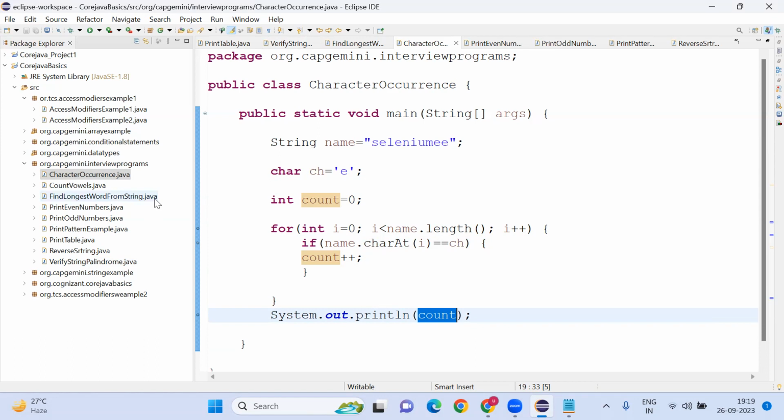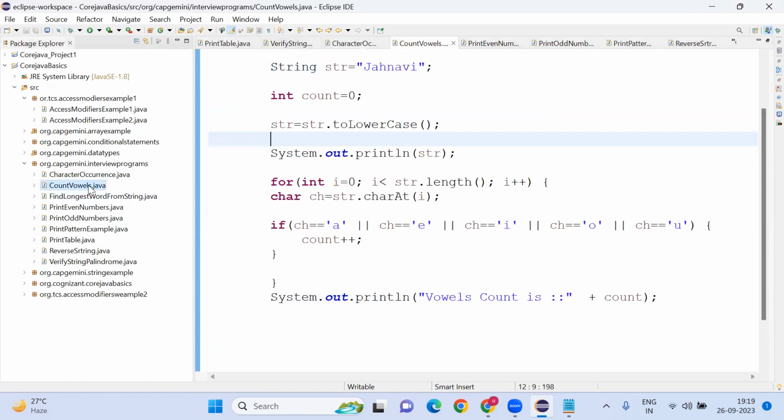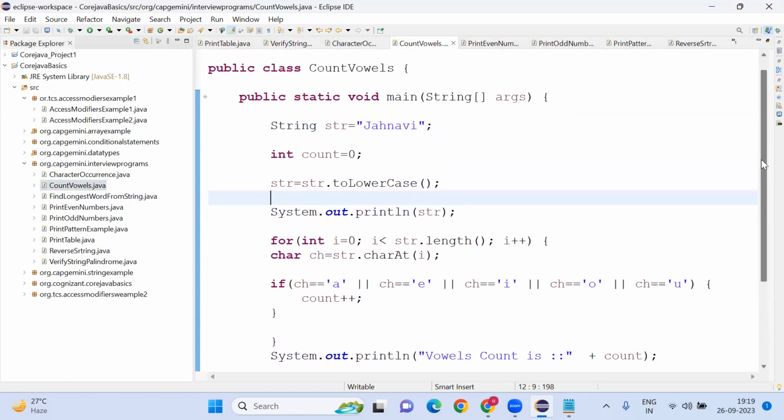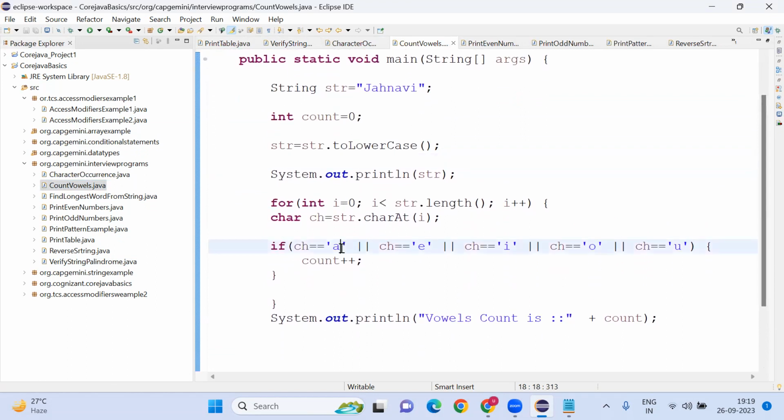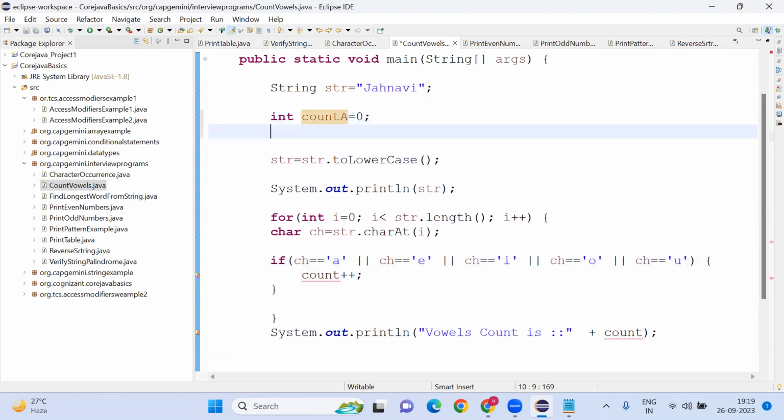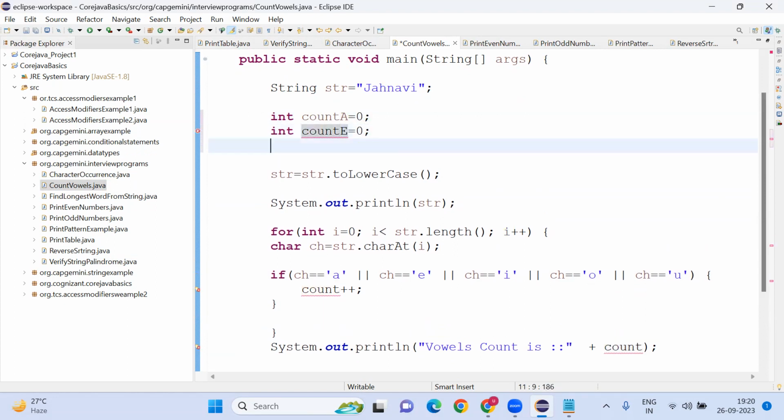Sometimes they will ask you to count each vowel. Suppose I want to know how many vowels there are. Now it is giving the overall count, right? Some people will ask, okay, A is repeated how many times? E is repeated how many times? I, O, U. Here, the same thing we can still use, but we need to modify it. You need to define more variables like count of A, then count of E, because we are going to count multiple vowels: A, E, I, O, U.